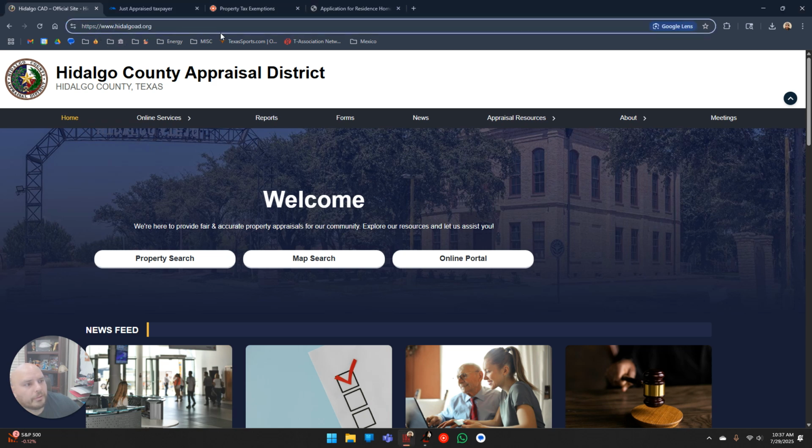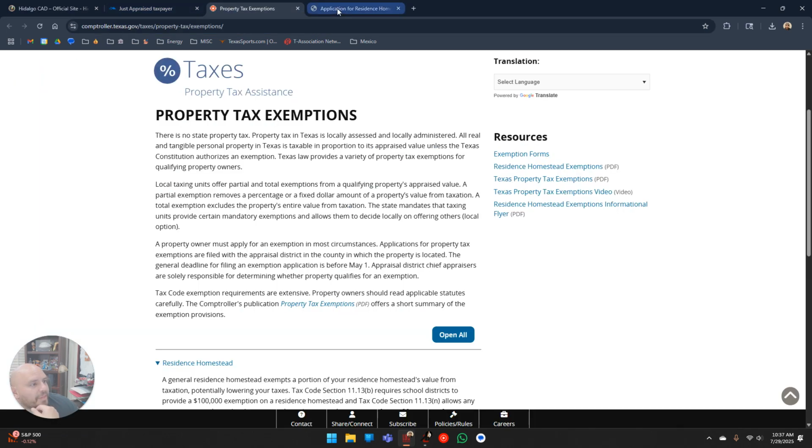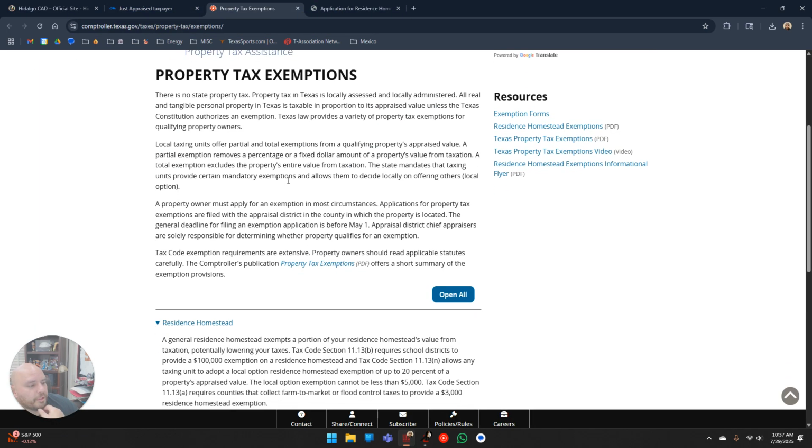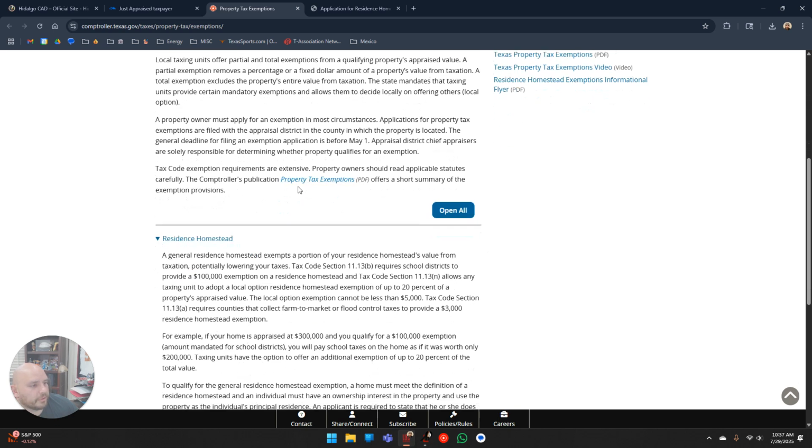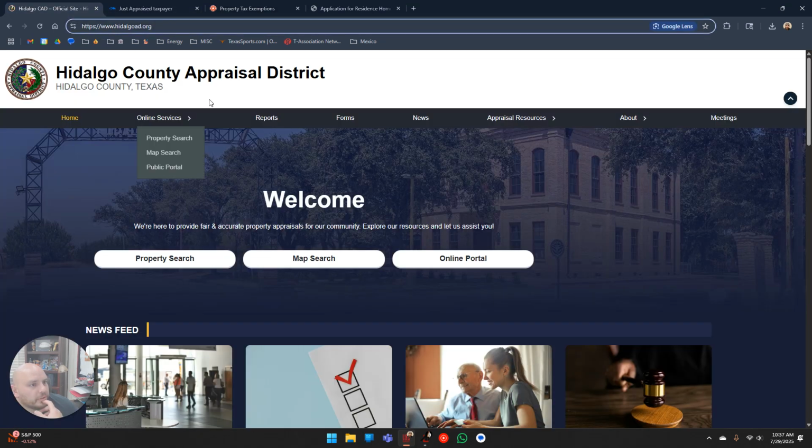See right here, hidalgoad.org. There's a couple ways you can do this. I think probably the safest bet is to just print it out and go to your local appraisal district. You can go to this particular website.